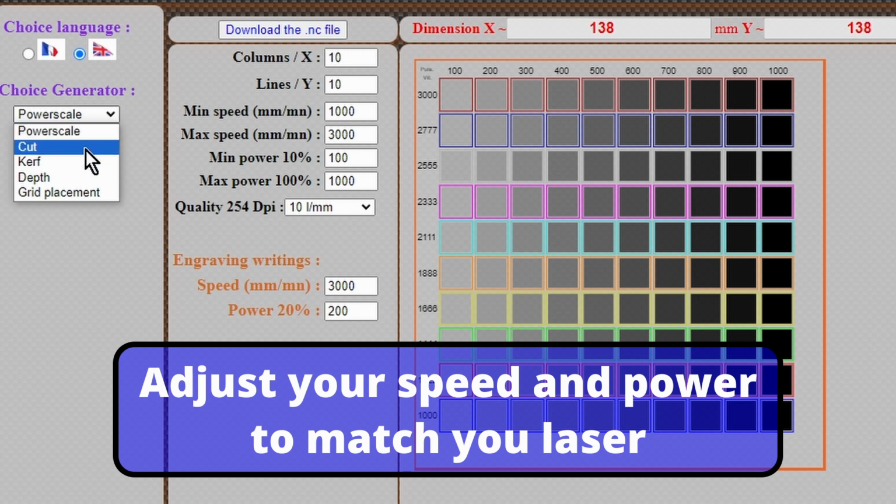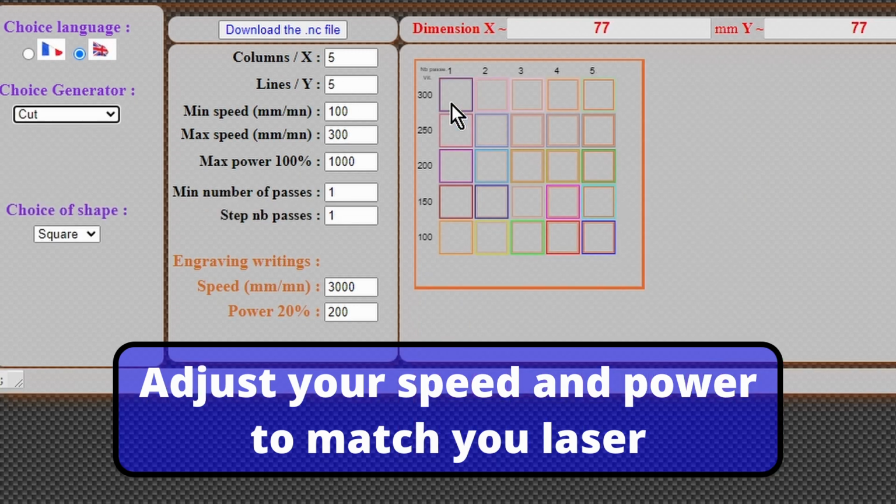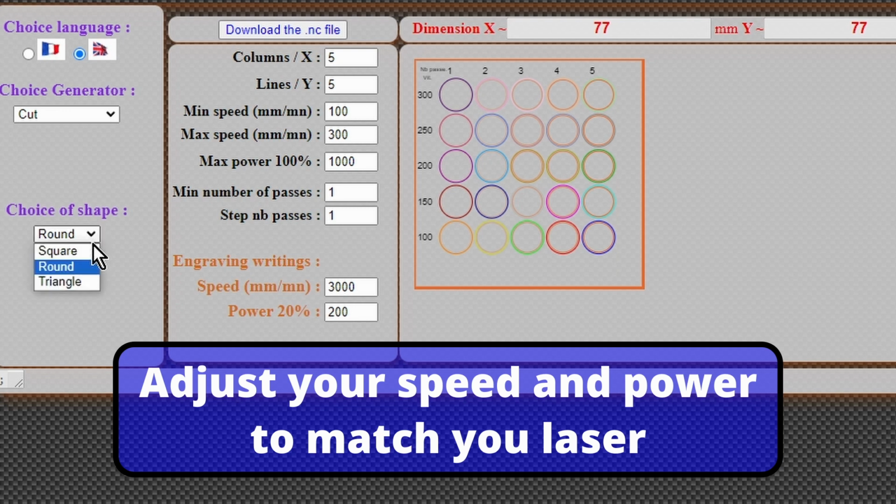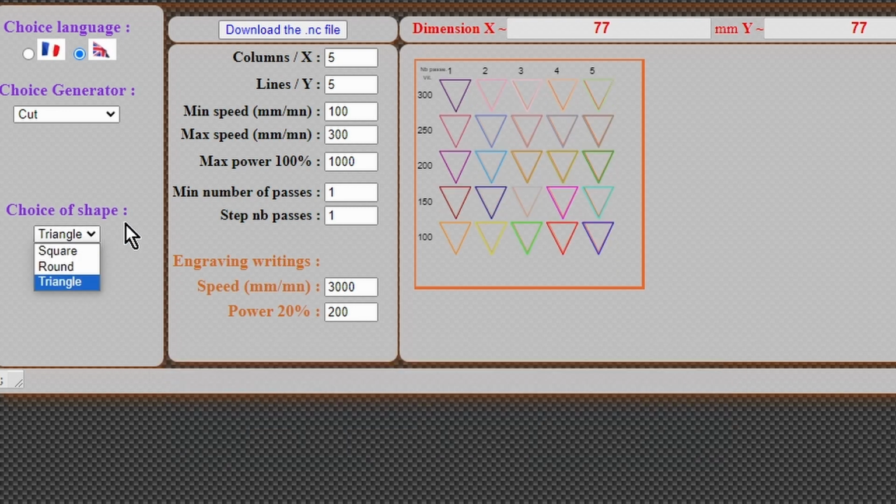So what else does it do? It does a cut test. So it's very straightforward. You can choose the number of columns. You can choose the number of rows. You can set your minimum speed, maximum speed, and power, and the number of passes, I should say. And this is the engraving details down here. And you can change the type of object you're cutting or engraving. So that is going to make that little matrix test, ship it into LaserGRBL.